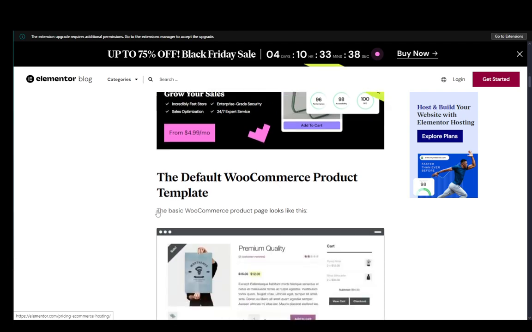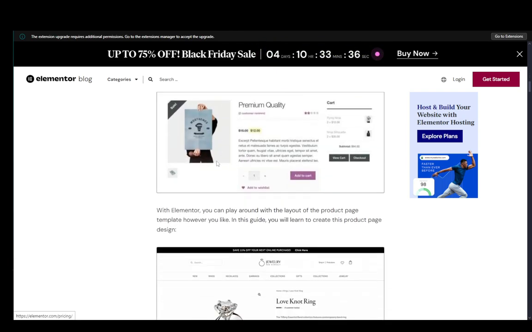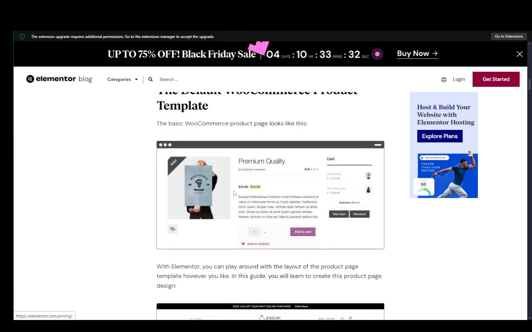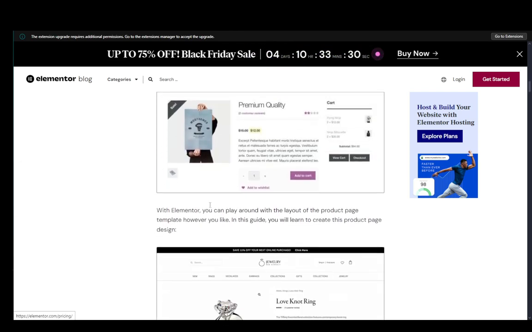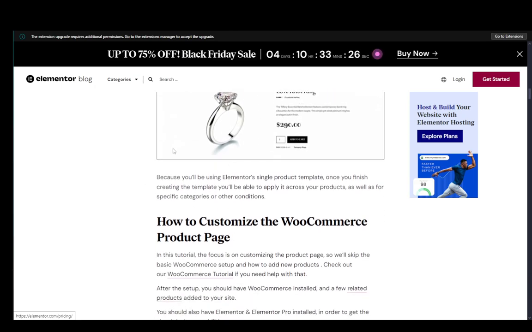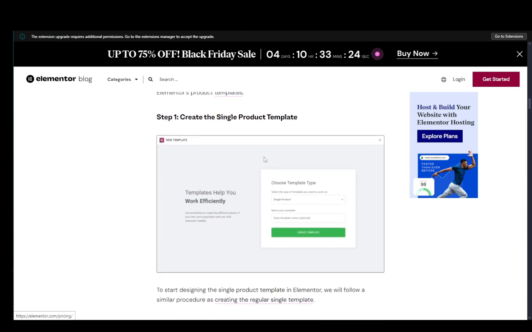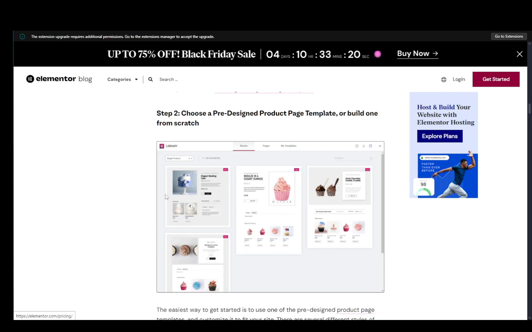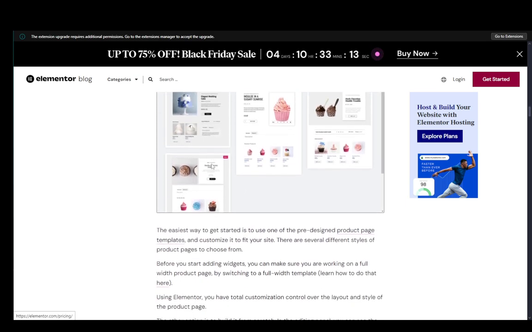Now, Elementor is very easy to use, and you can just select the default WooCommerce product template and edit it from there. And this is what the basic one looks like. And with Elementor, you can play around with the layout of the product page. And to customize it, you can just create a single product template. And from there, you need to choose a pre-designed product page template or create your own if you want to. However, I do recommend choosing a template to save time and editing it from there.